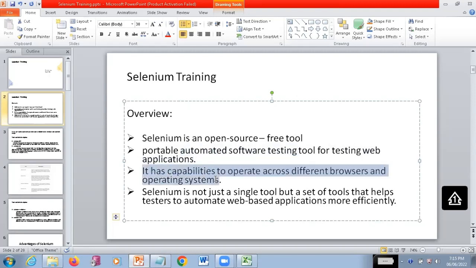Then Selenium also has the capability to operate across different browsers and operating systems. That means, see, we have different operating systems, right? Like Linux, Windows, Mac OS. And in a similar way, we have different browsers, like Chrome, IE, Firefox, and Opera. A lot of browsers are there, right? Selenium has the capability to work with any type of browser. Selenium code is supported for Chrome, IE, Firefox, all the browsers, and it works fine with any operating system like Windows, Mac OS, or Linux, whatever OS it may be.